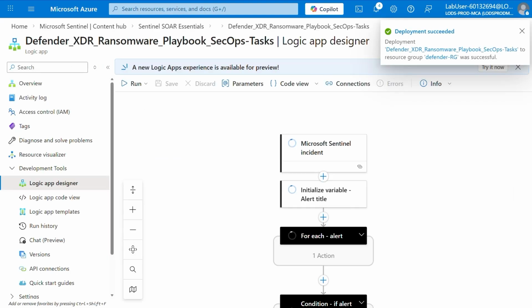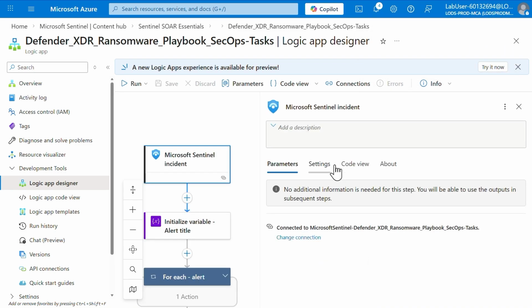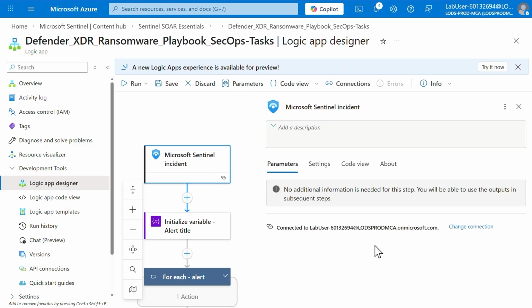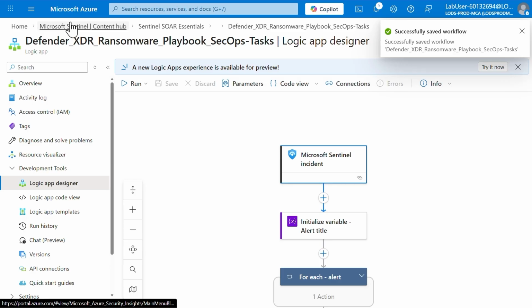And let's edit it. This will bring us into the Logic App Designer, where we can now determine what's going to happen when we use that playbook. We're going to connect it to Defender. We're going to need to authenticate to Defender. Let's do that right now. The two services are now connected. We're not going to add any additional steps. We'll keep it as is. Let's save at least the connection we've established. And now let's move ahead.